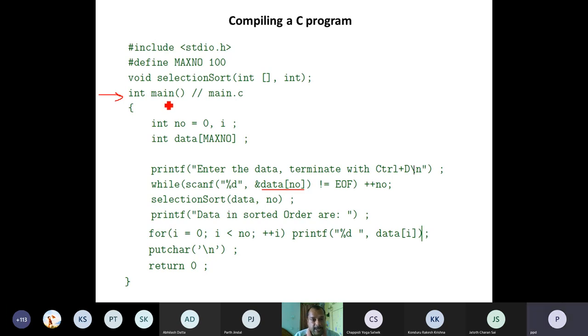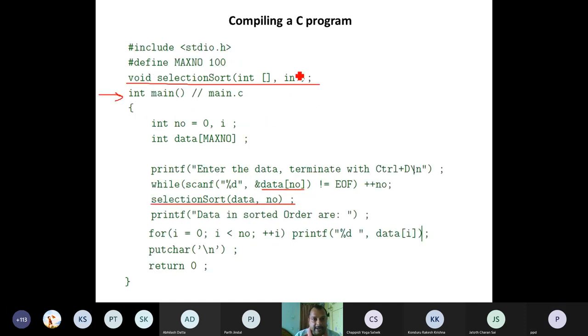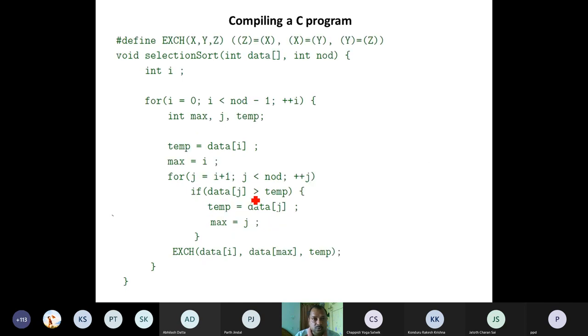Now you see that I am in execution in function main, but then I see that there is a function called selection sort with two variables, data and number. I know that selection sort is there because I declared it here, void selection sort. It is defined here and declared here. Whenever there is a function call, I have to jump from this point to this selection sort point. So I am calling the function, right?